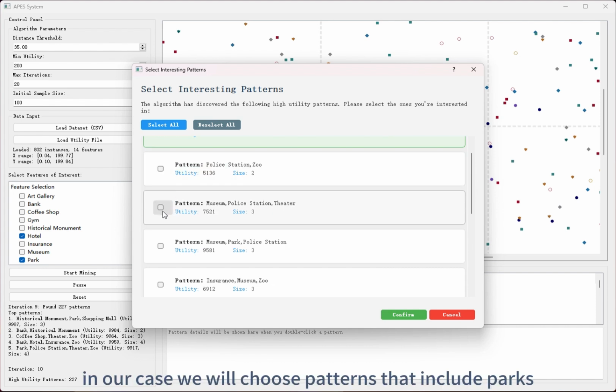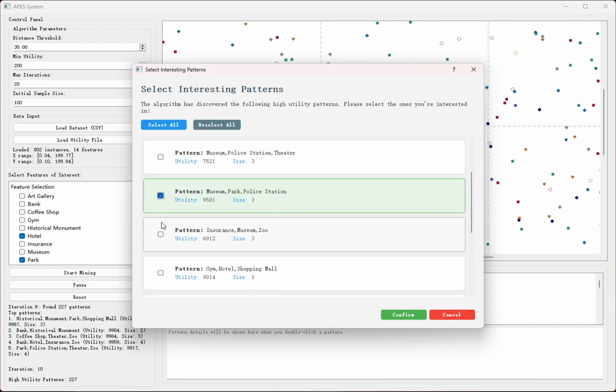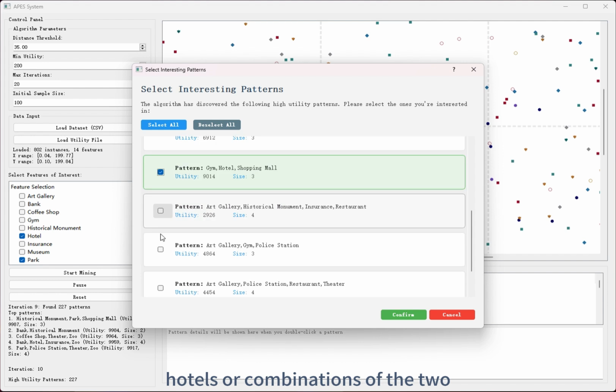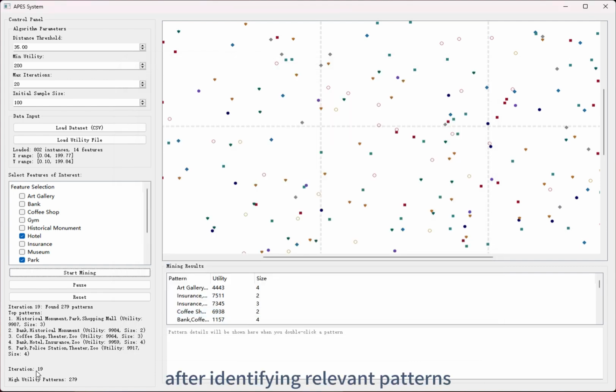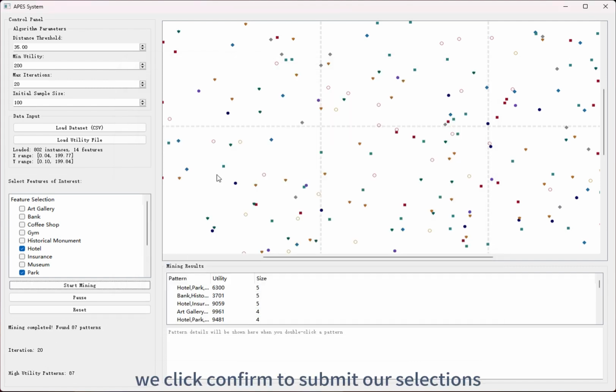In our case, we will choose patterns that include parks, hotels, or combinations of the two, such as park and hotel co-locations. After identifying relevant patterns, we click Confirm to submit our selections. This feedback is then used to dynamically update the feature probability distribution, refining the focus of future iterations. The mining continues automatically until it reaches the predefined iteration limit or converges.